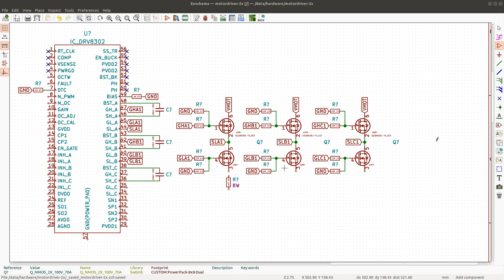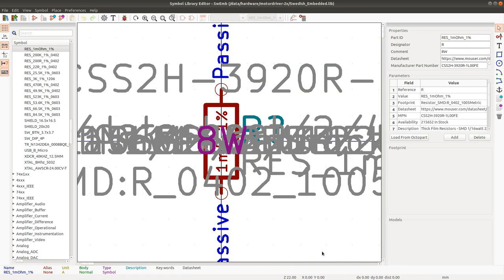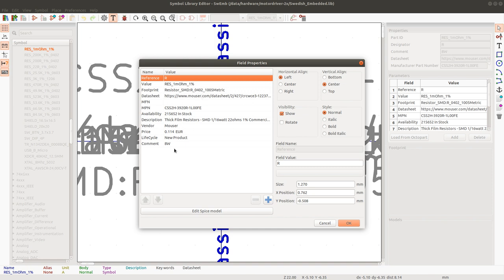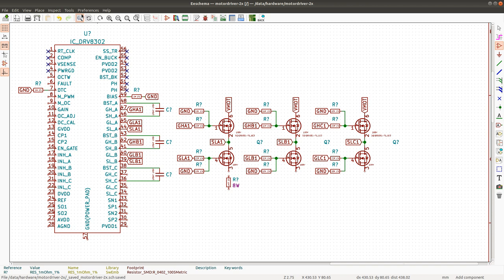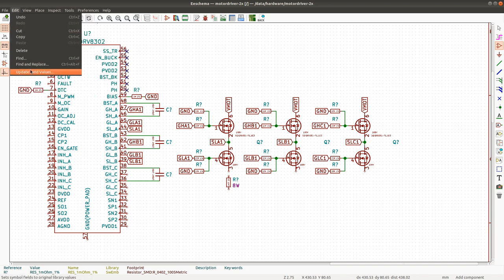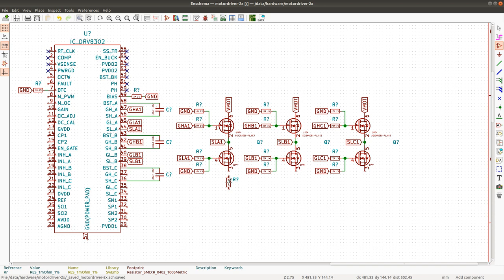Did it just close the window? That was quite annoying. Properties, library, go to the field editor, and I'll modify this comment to be invisible. This should do it. Edit, update field values, and then it's invisible.